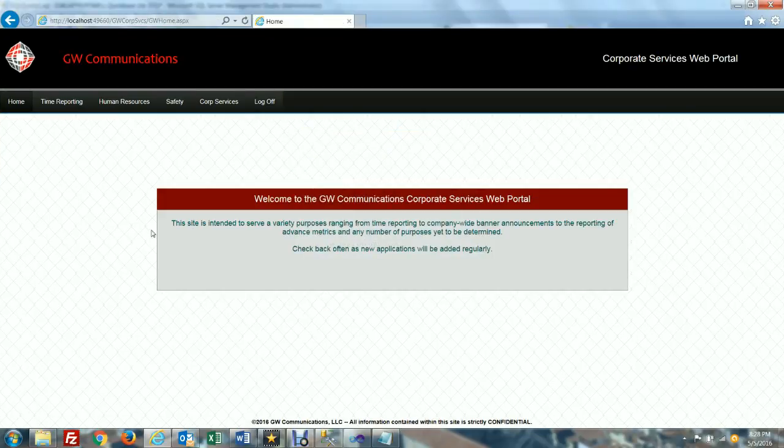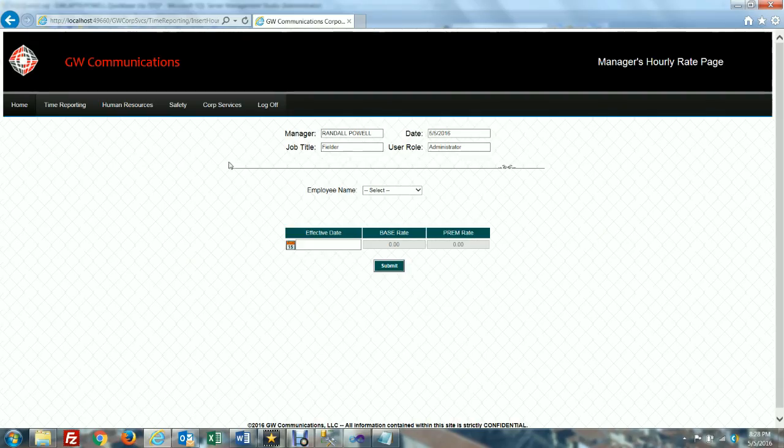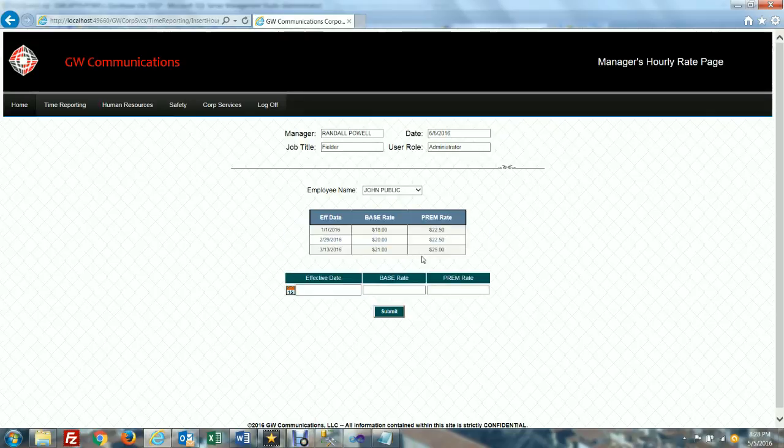Once again, select the Hourly Pay Rates option from the Manager's Corner submenu to confirm your changes were accepted. Click on the name of the employee for whom changes were made and note the contents of the grid. The data is just as we left it when we exited previously.